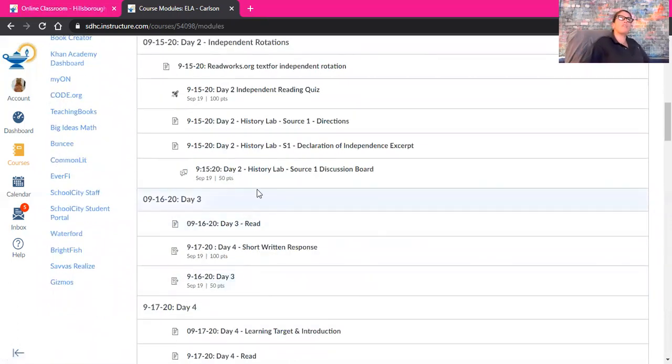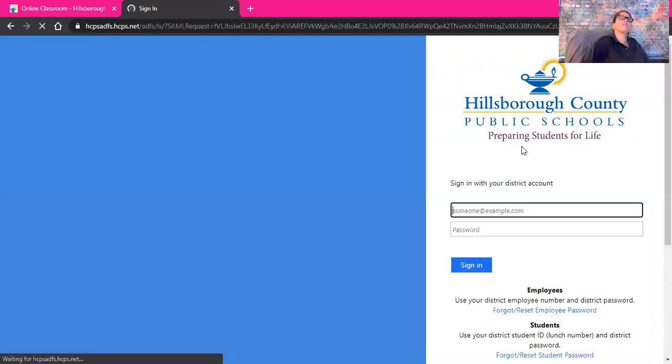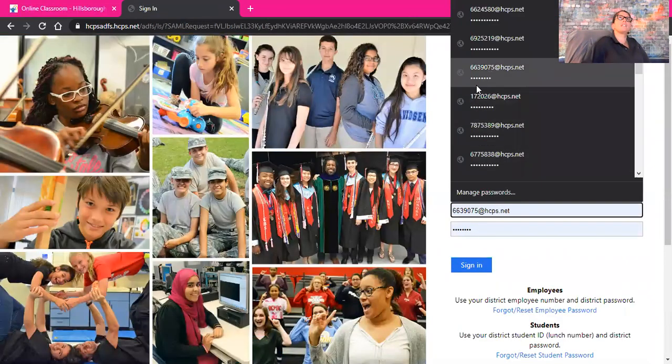And then what you have for tomorrow is here. It says day 3 read. You will have a short written response again. And then you have a day 3 discussion board. Not all of day 3 is open yet, so I want to go ahead and log into mine so you can see all of it. You know what you're doing for the week. Hold on, let me get into mine.